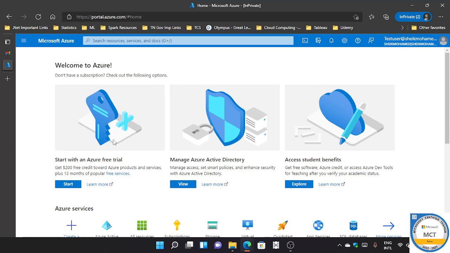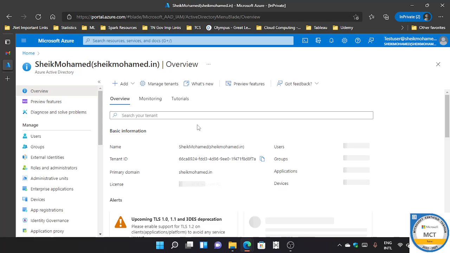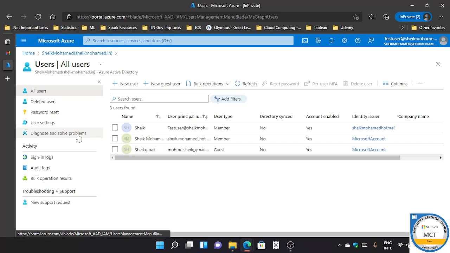Let me move on to Azure Active Directory. Remember, we have already provided the user administrator role to this test user. If I click on users under manage, I can have these options enabled, since this user has the user administrator role, wherein they can manage all aspects of users and groups in Azure Active Directory. So let me click on new guest user.